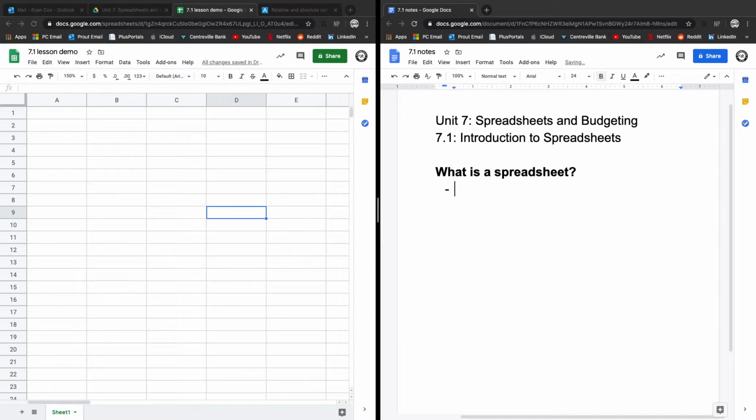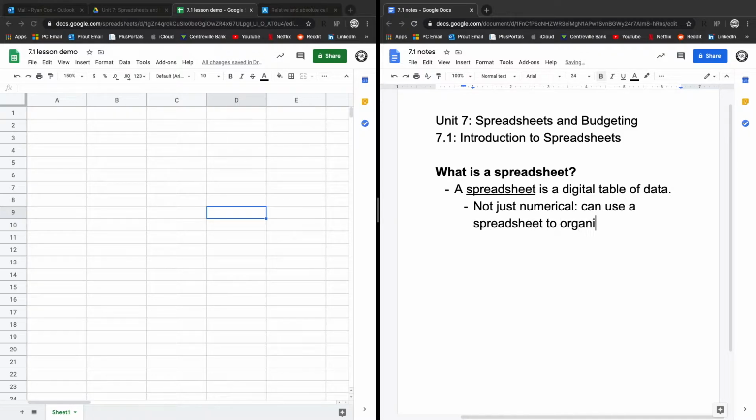So all a spreadsheet is, I'll make some bullets here, a spreadsheet is just a digital table of data. This data isn't necessarily just numerical. You can use a spreadsheet to organize just about anything, with any degree of complexity as you're comfortable with and as you see fit.